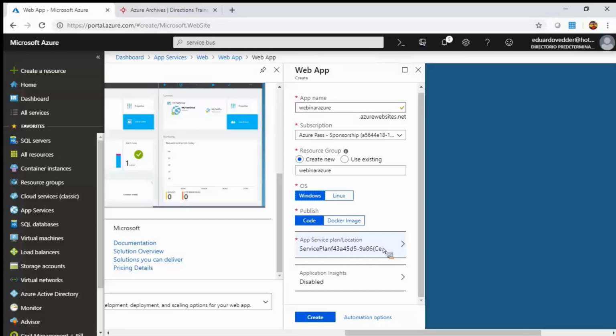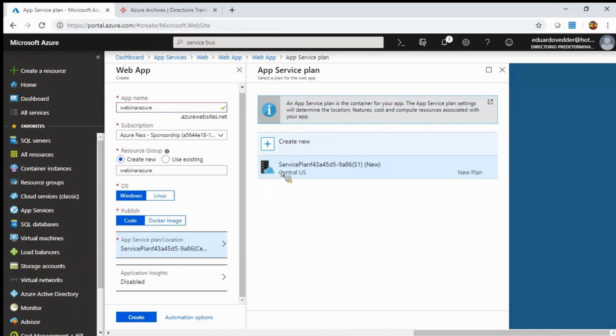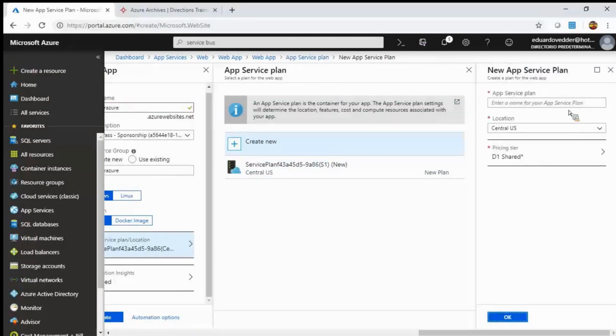The next option will be to select the application service plan. Remember that the application service plan is a separate resource, and it's the one that comes with the resources to be able to run our web application instance. In this case, we have the options to create a new custom one, or to pick from the list of the application service plans that we have. I need to name it because it is a separate resource, so I'm just going to name it the same as my web app, webinar Azure. And if you see the green check, that name is correct.